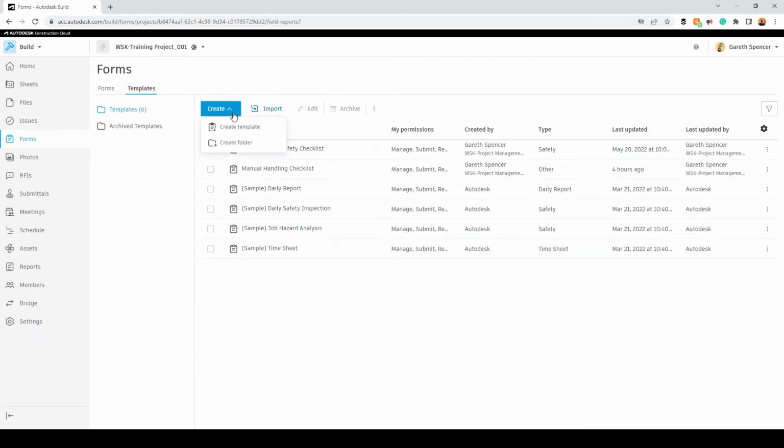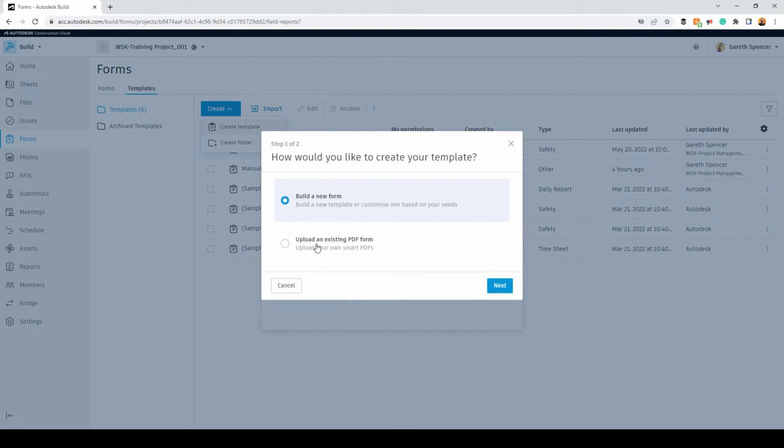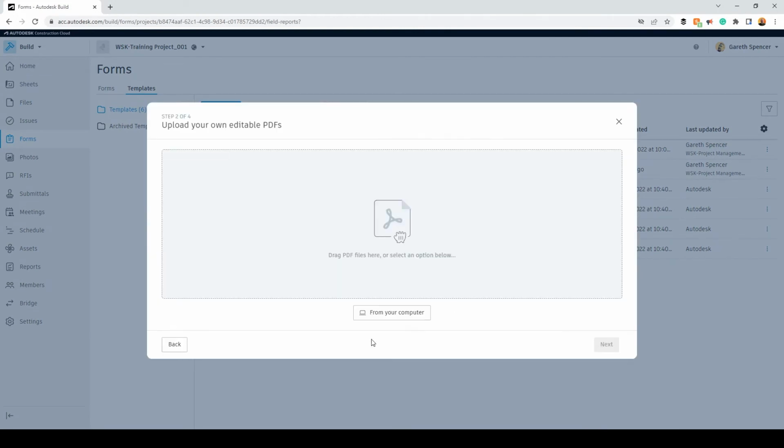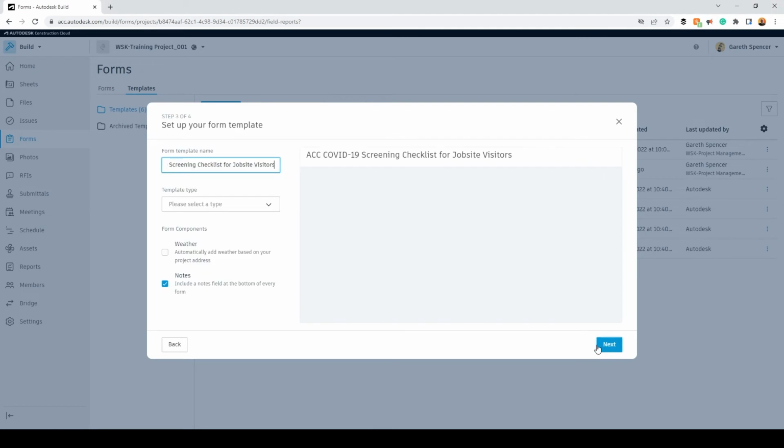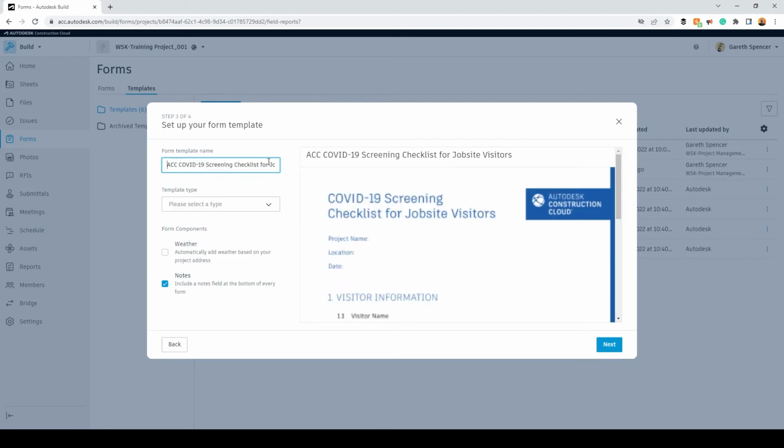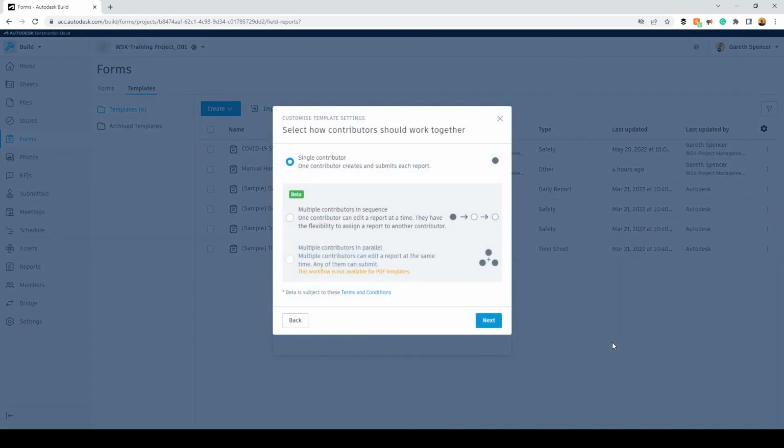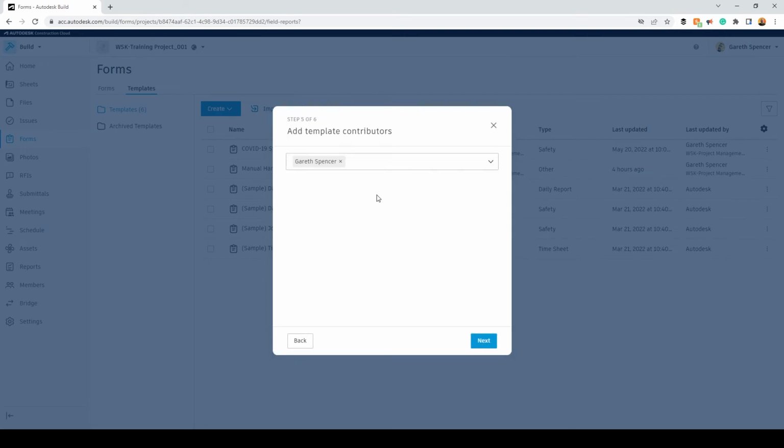Now look at adding another form, but in this case, we'll use a smart PDF. So all we do, we simply drag and drop the PDF form into the web browser and go through the process of uploading. And once done, we simply click Next, make sure that the title is appropriate for what we need it to be, set the template type, include weather if required, and then click Next. I'm just going to use the single contributor. We can add further contributors, and also the template reviewers, we can allow them to view drafts.